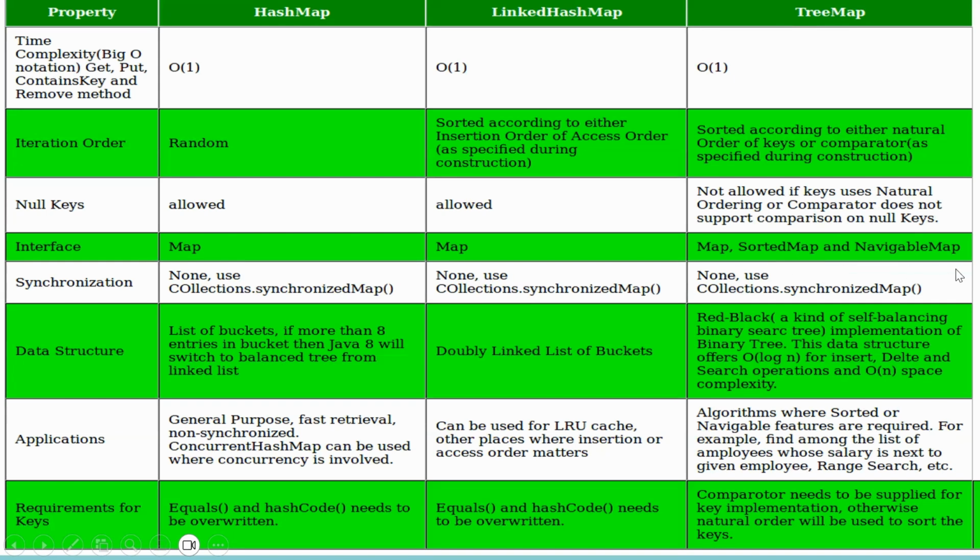For synchronization, hash map and linked hash map are not synchronized. These are not thread safe. So we can make them thread safe map classes using the synchronizedMap method. So these are the things common for all. Then data structure: it stores data in a list of buckets. If more than 8 entries, it will get converted to a balanced tree from a linked list. So this part I already told you.